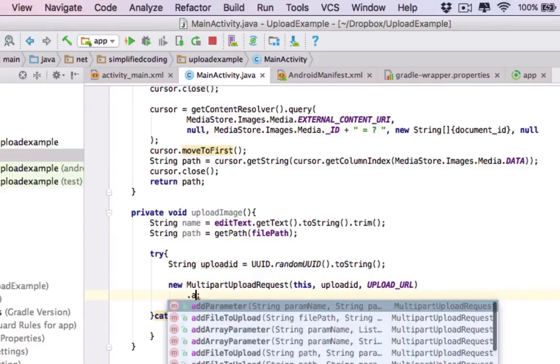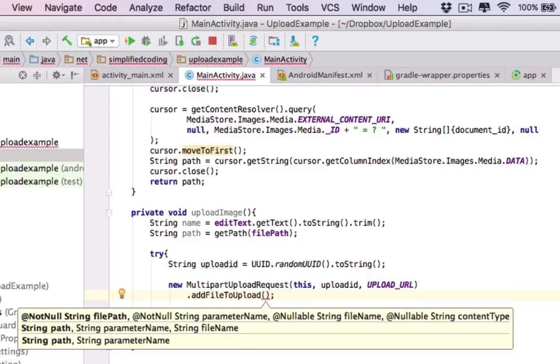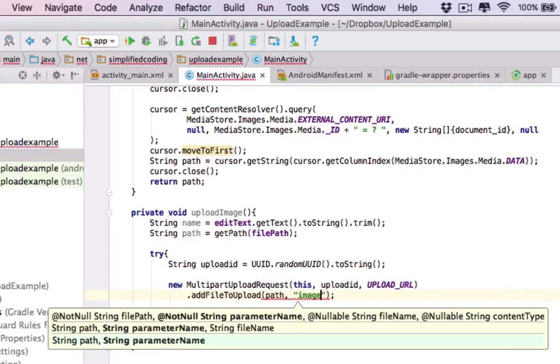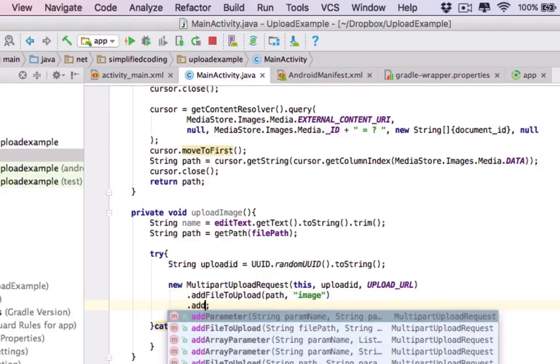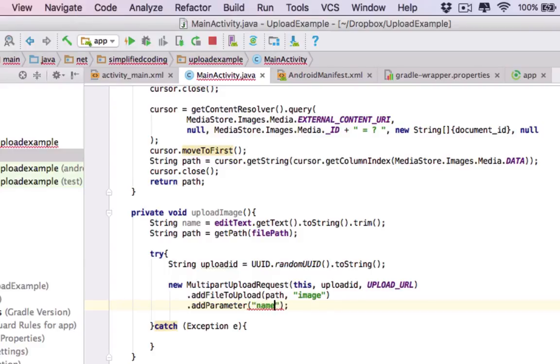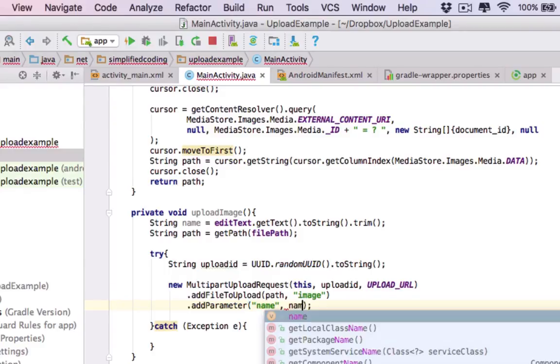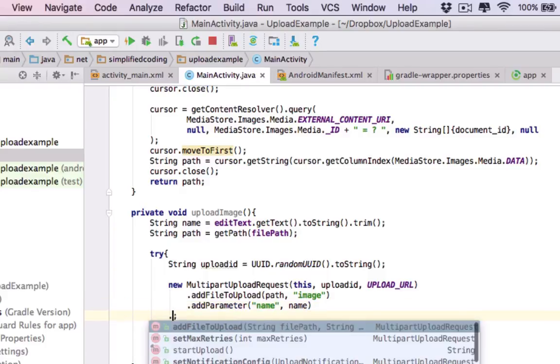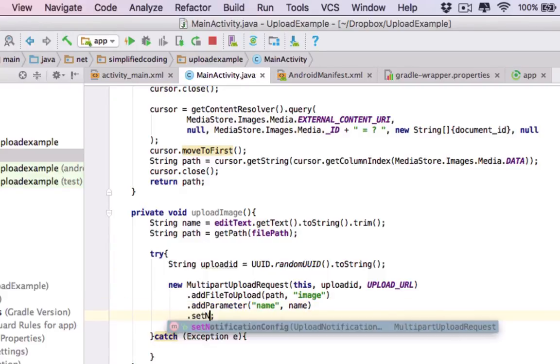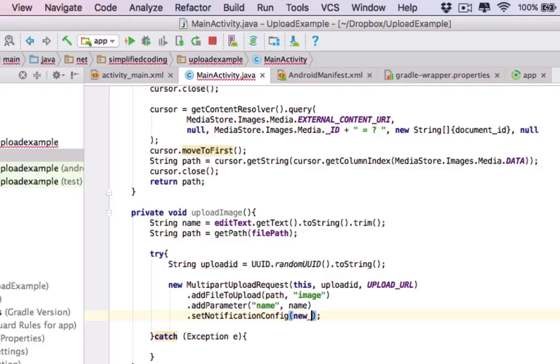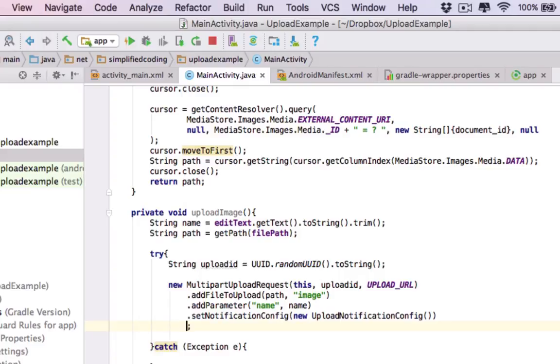Now we will add the file to upload, and for this we have the path and the key is image. Then we have to add a parameter, and the parameter would be name and the name from the edit text. Now we will set the default notification with the predefined class UploadNotificationConfig. Now we will set max retries to 2, or you can set it to any number, and then we will start the upload.